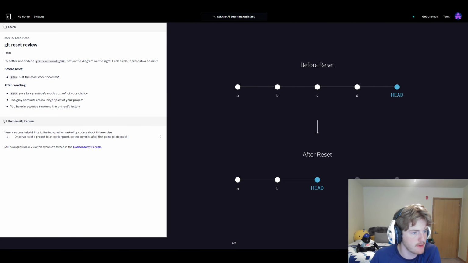All right, git reset review. To better understand git reset commit, notice the diagram on the right. Each circle represents a commit. Head is the most recent commit. Head goes to a previously made commit of your choice. The gray commits are no longer a part of your project. You have, in essence, rewound the project's history. So basically, after this reset, we forget the previous ones we made, which makes sense. That's what we did. We forgot the Laertes and Larry swap.